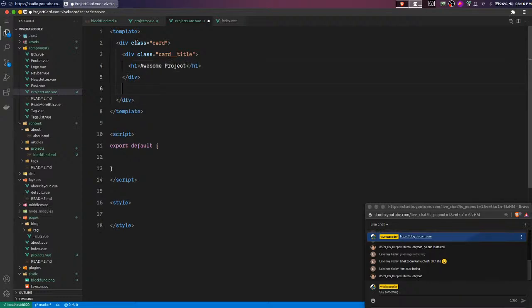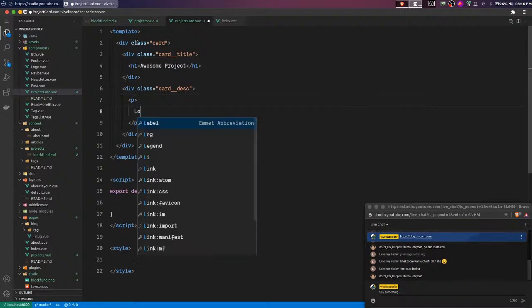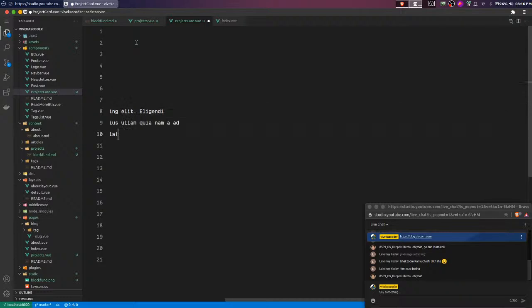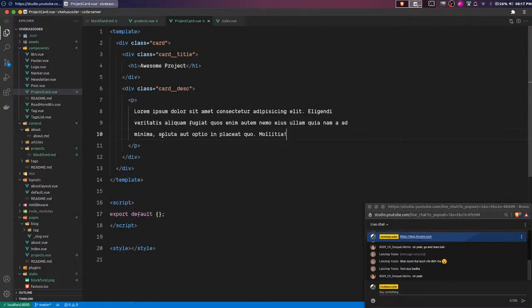Then I'm going to have a short description about it, and for this I'm going to have a div, and we'll say class card__desc, and we will have a paragraph and just add some random text of 30 words. Let's just format it and save it. Alright, so we have the basic content here.